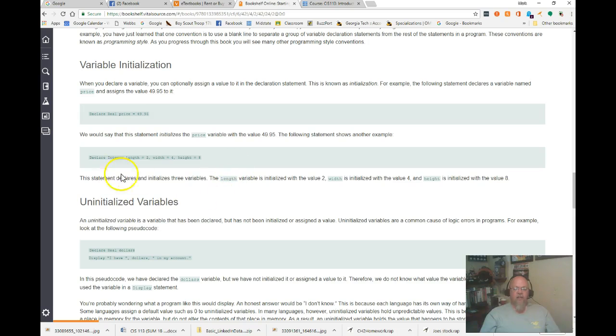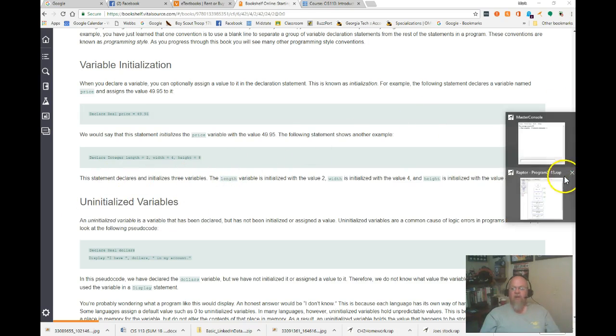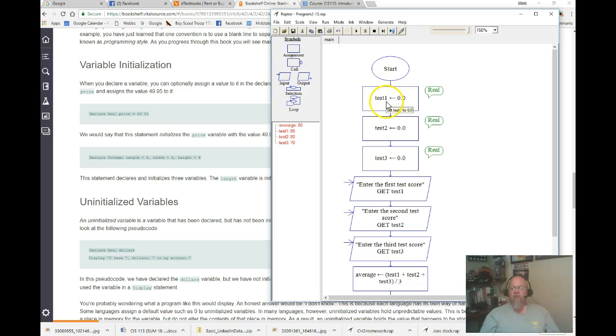Variable initialization, that's what I did in this program: I declared it and initialized it. I have to do that in Raptor. In programming languages, I do not. Once I declare a variable, I can just declare it, and it will actually contain a null value.